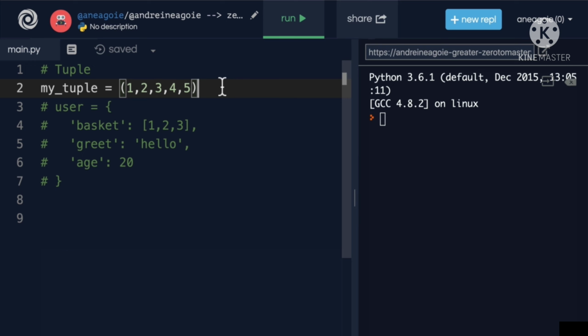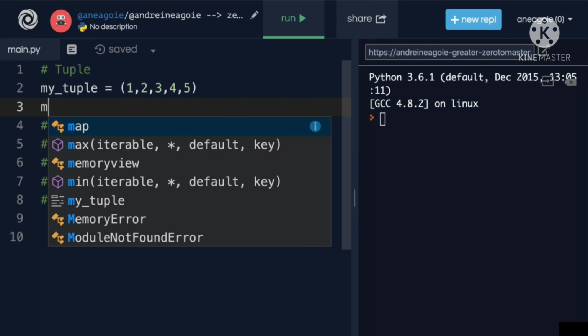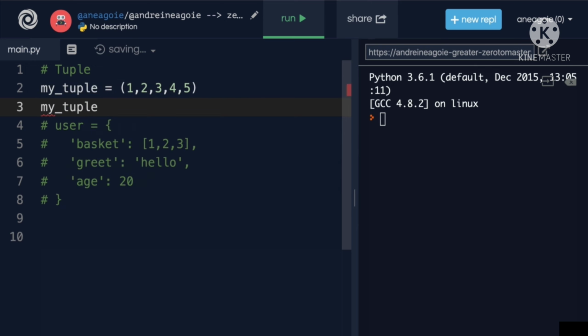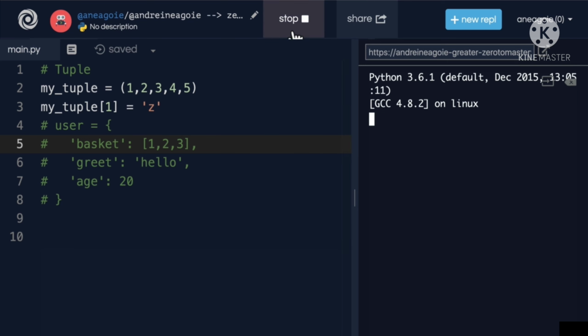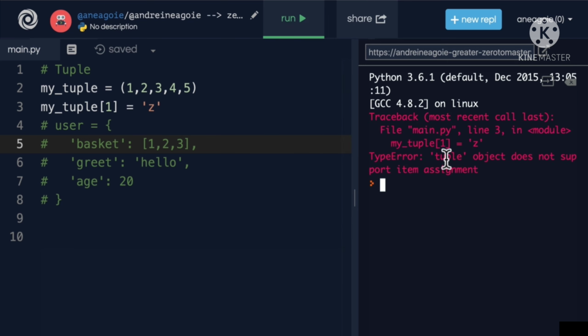Now, you remember how in a list, we could have modified this and said index of 1 is now going to equal z. If I run this, it's going to error out. It's going to tell me, hey, tuple object does not support item assignment. A tuple is immutable. Once you create it, it's the way it is. You can't sort it or reverse it like we saw with lists. It's just there.